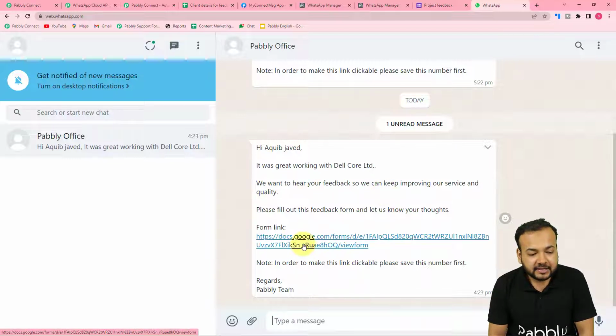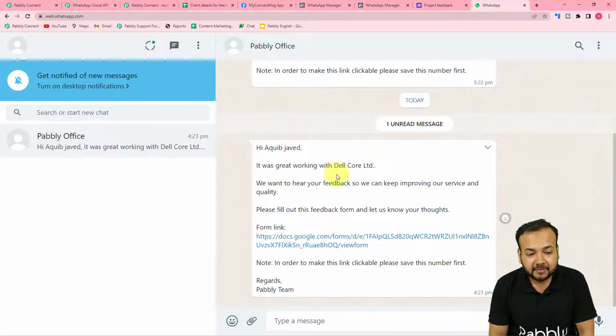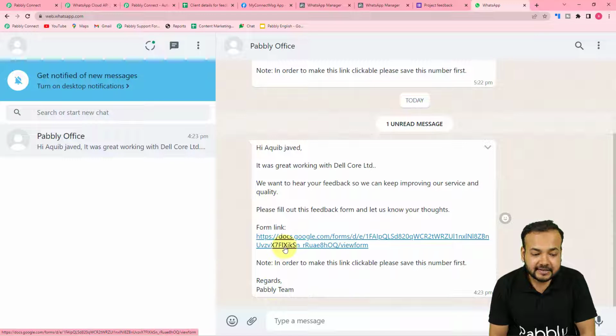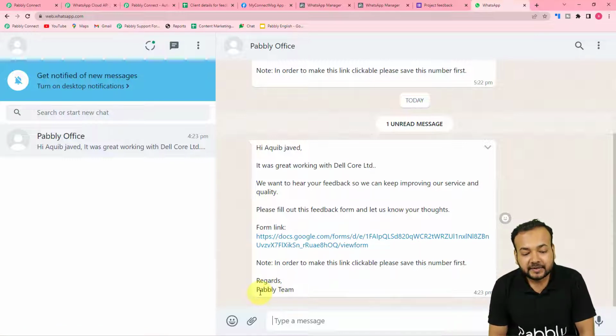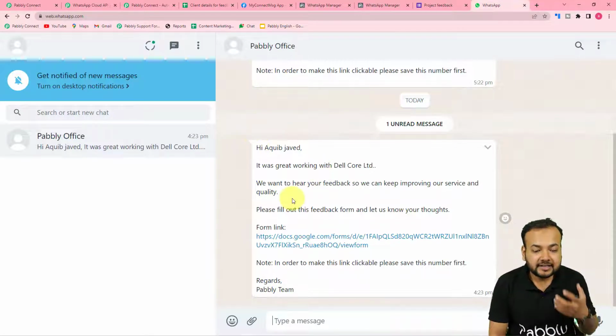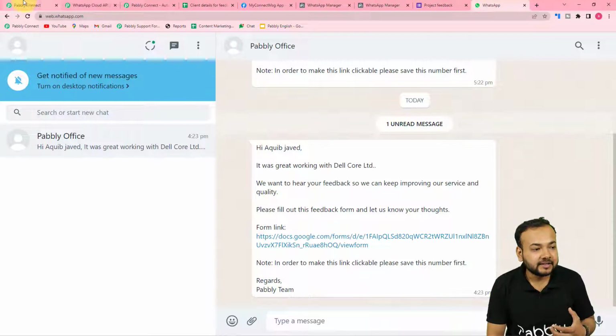And this is the form's link, and here you can see that in place of the name body field, we got the name placed. In place of the company field, we got the company's name. The form link is here, and you can see my company's name. Okay, this is the client's company, this is my firm's name. This is how it is going to work, guys. So we are done setting up this automation, and it is working completely fine.